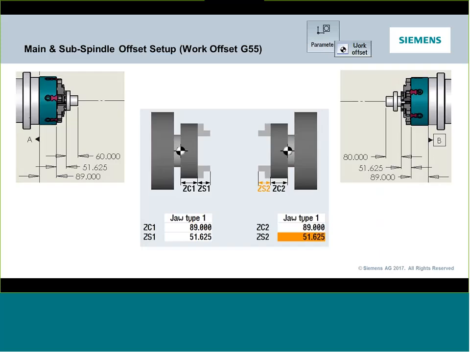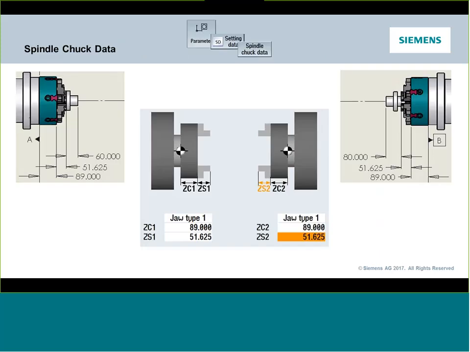Okay, so from here, now we got to talk about the chucks, right? We got a basic handle on the work coordinates. We know we're going to use G54, 55, but we do have to set up our chucks. So there's a screen that you can find in the parameter screen under setting data and spindle chuck data that allows you to set up your work holding.